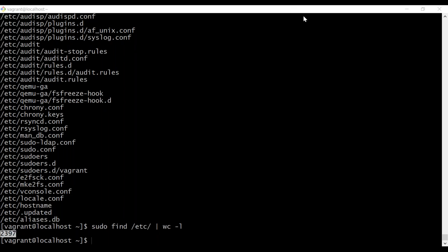Okay, I'll come back to that. Yes, Satish, you are asking the exact difference between ls -i and ls -l. I'll conclude that at a later point. Let me conclude here. Now, find within etc, the total files and folders we have is 2397.